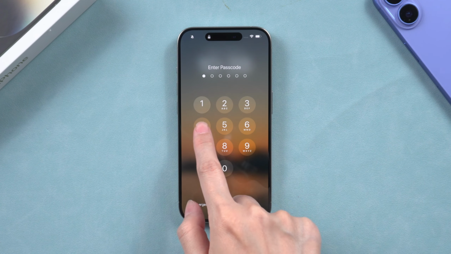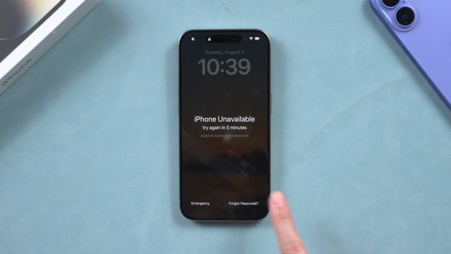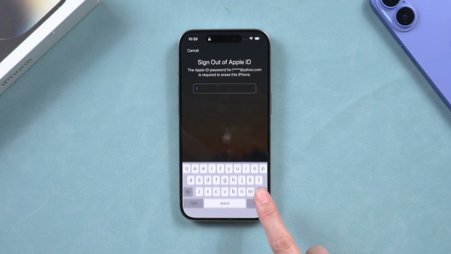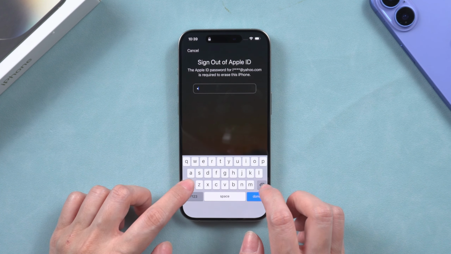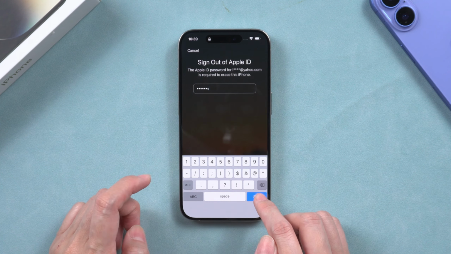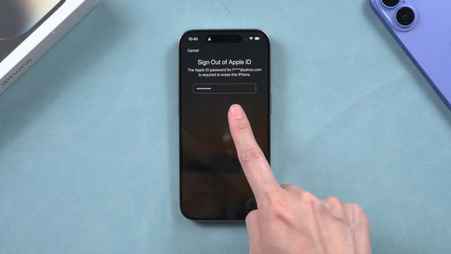Since too many passcode attempts have been made, you might eventually see an option at the bottom of the screen that says, "Forgot passcode." Tapping this will take you to iPhone Reset, which will prompt you for your credentials from your Apple ID. Enter your login details, and then you can use it to erase your iPhone. So you need to know your Apple account password. If you see this option, it's the fastest way, but it requires you to remember your Apple ID password.